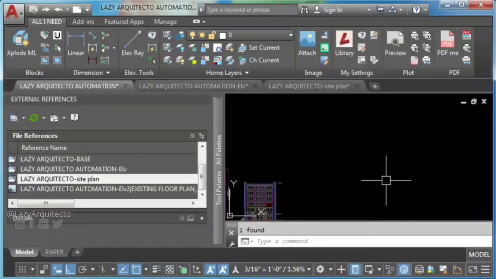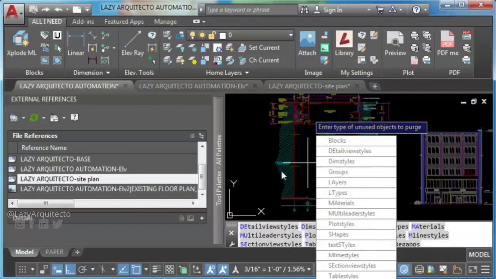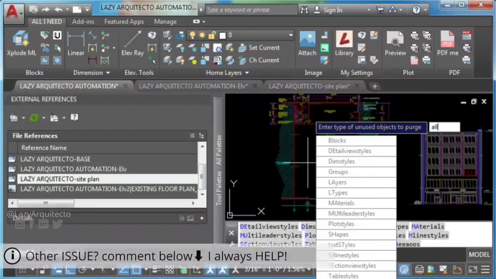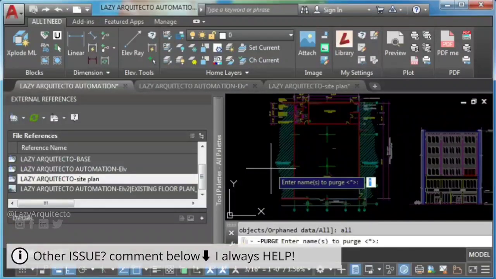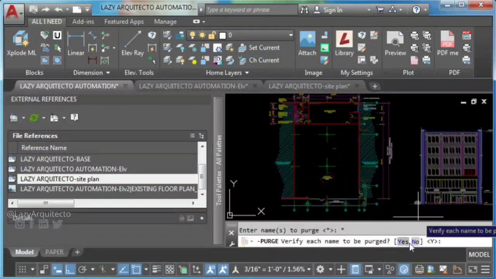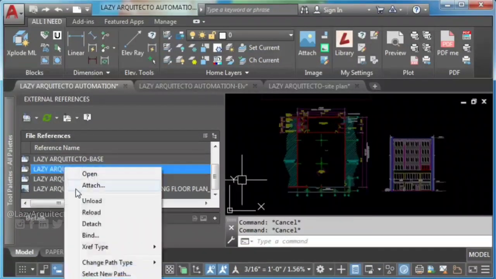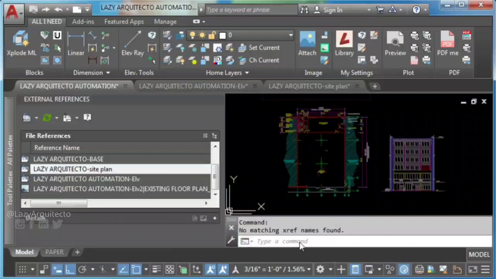Make sure no blocks are present in model and paper space that contain the Xref. Then issue the purge command to remove the block definitions. The Xref should then detach via the Xref palette. But if the problem persists, like with this drawing, it is because blocks still exist on your drawing.